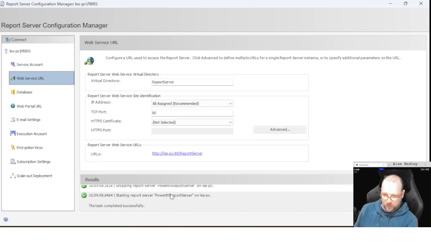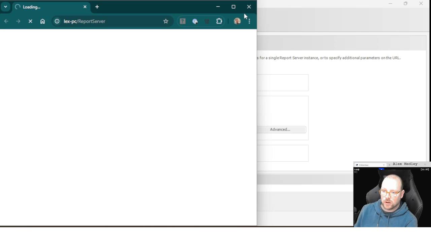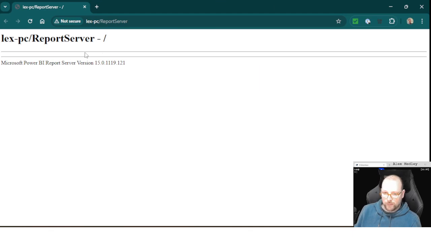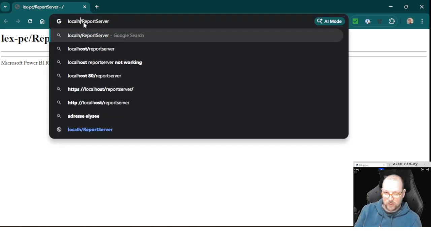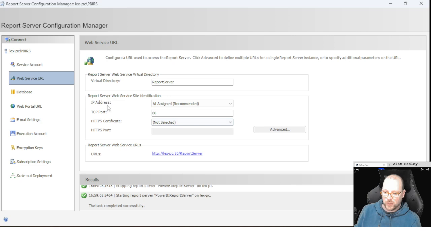In the background it's configuring the virtual directory, stopping and starting the server, and if you click on the server, it'll start loading in the background. Now you could have an issue with this not loading depending on the name of your PC. You can change it to localhost as well and get the same page.